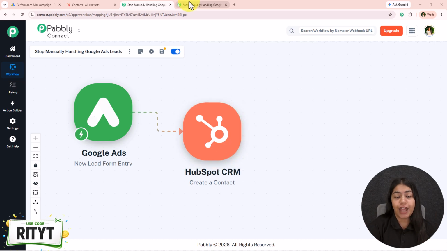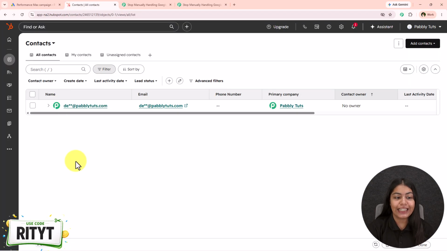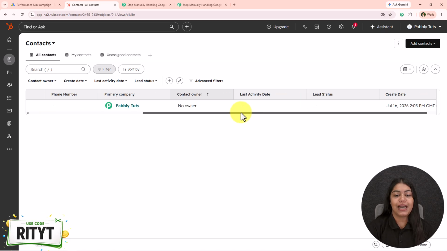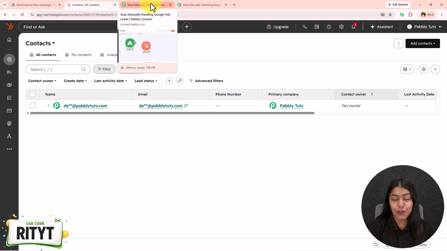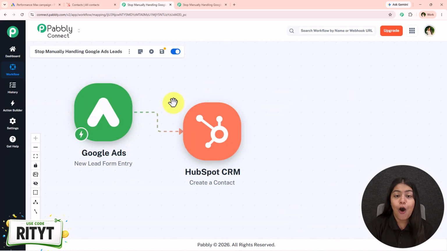To do this, what I'm going to do today is simply connect Google Ads with HubSpot CRM, so that whenever I receive a new lead from Google Ads, the lead details will instantly be added in my CRM. And yes, I don't have to come back again to my workflow to click on save and send test request or do anything manually. So let's see how we can create this amazing automation.